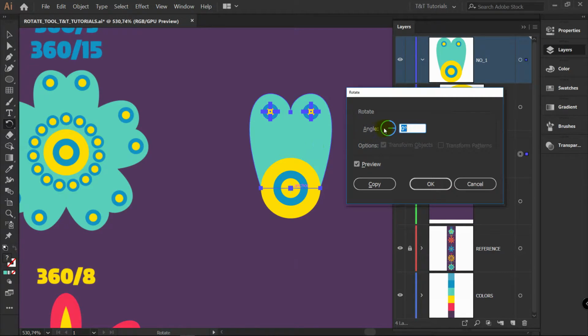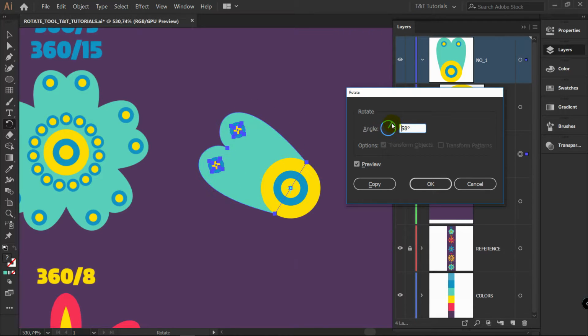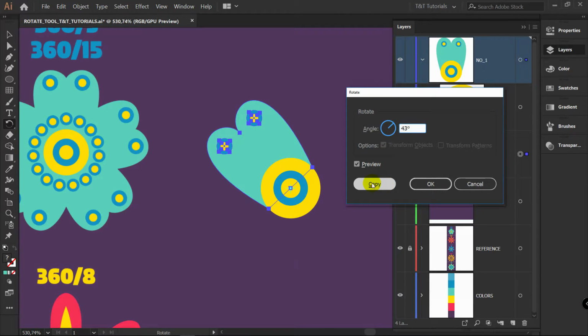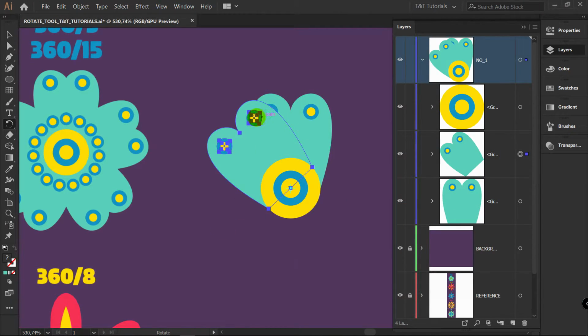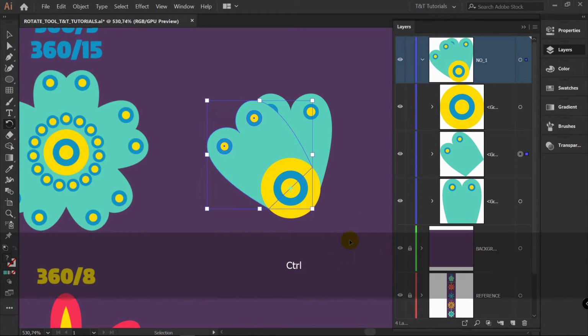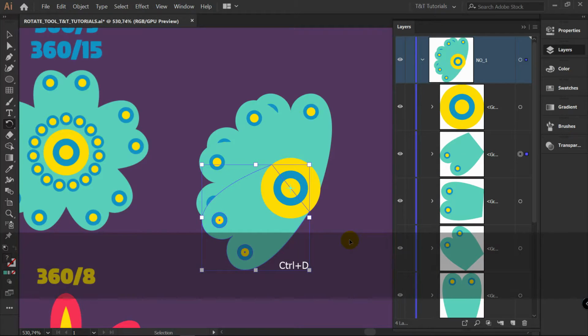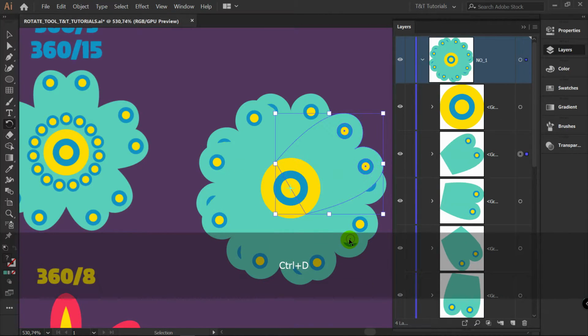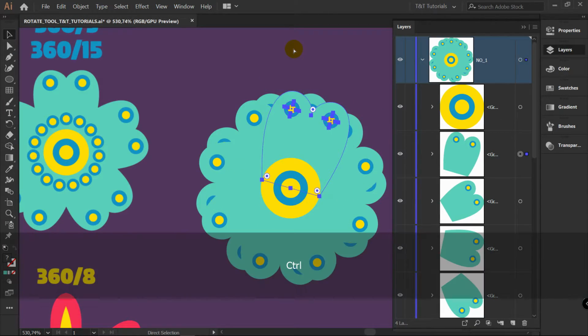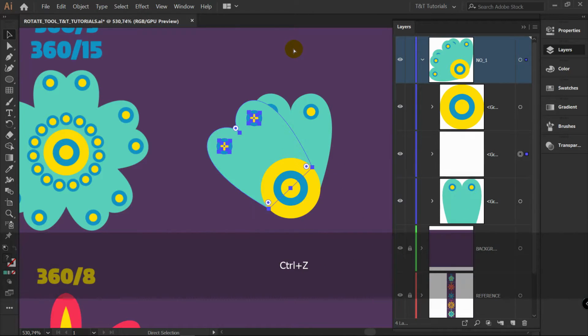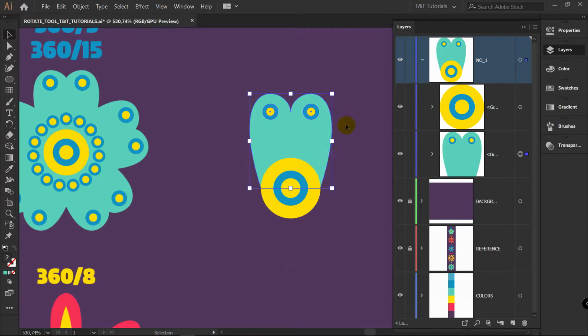So you don't need to count any angles, because sometimes you might want to customly rotate an object like this. Then click on Copy, and then if you need to duplicate this object, you can simply press Ctrl plus D as many times as you need. But we don't need any custom rotation here. We need to know exactly that all objects will be rotated properly.